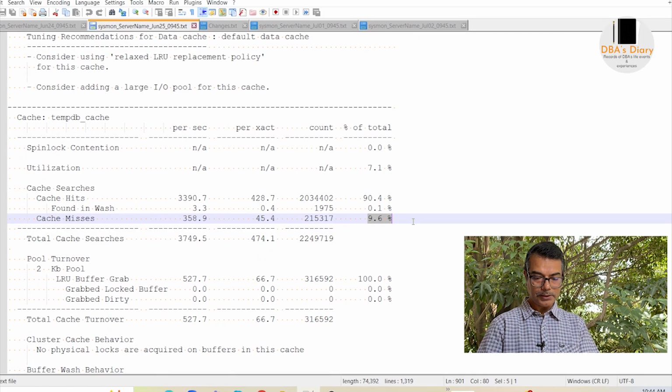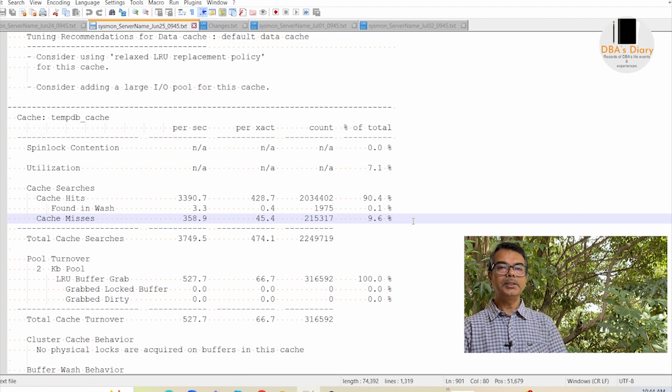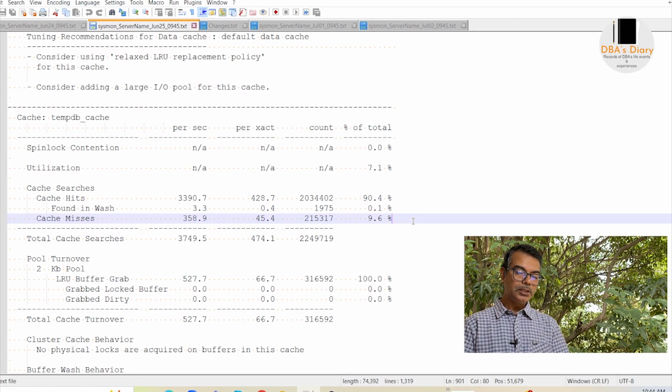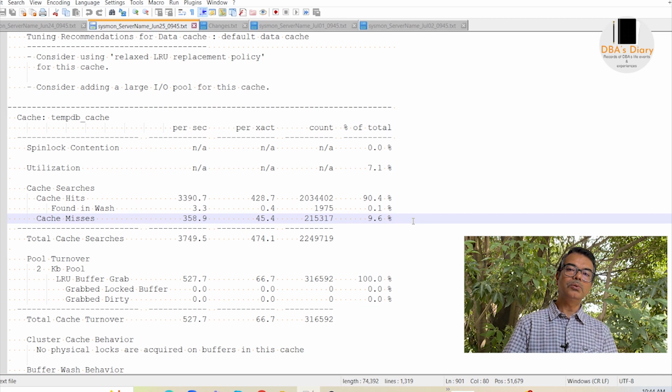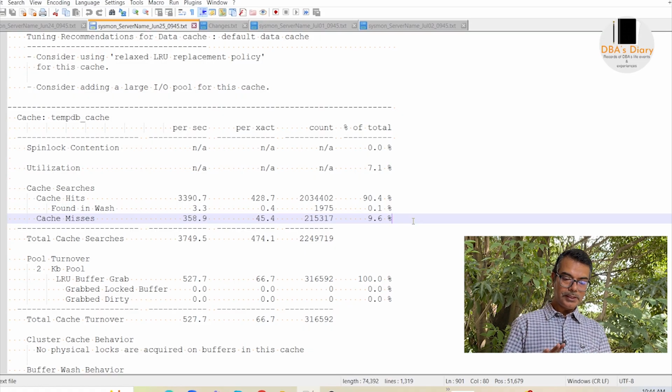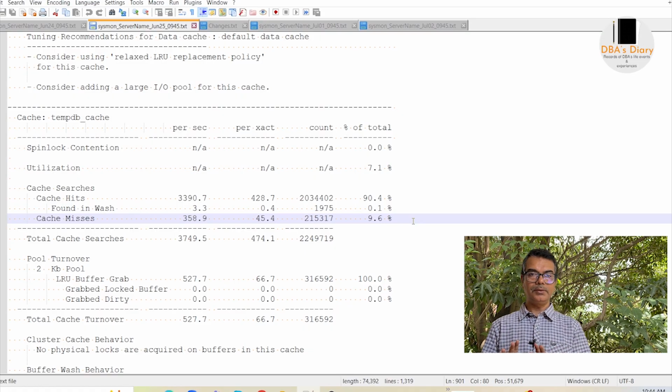So before it was 7 point something and now it is 9.6%. So that is actually something which should be investigated, should be checked, and then we should possibly suggest to the client to make some changes. So either we can add memory into tempdb_cache, or we have to see whether we have memory on the host level, on the ASE level or not. So based on these two things, we can say that tempdb_cache is under-configured. That is kind of sure.